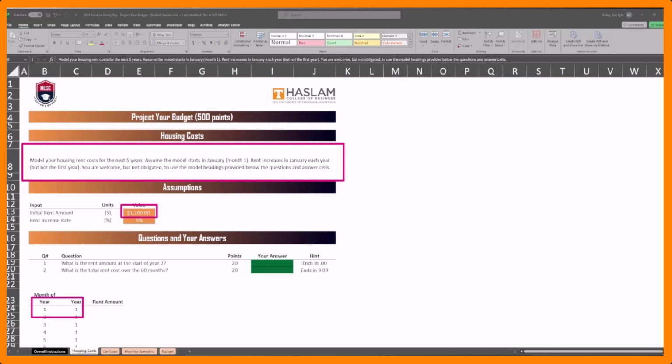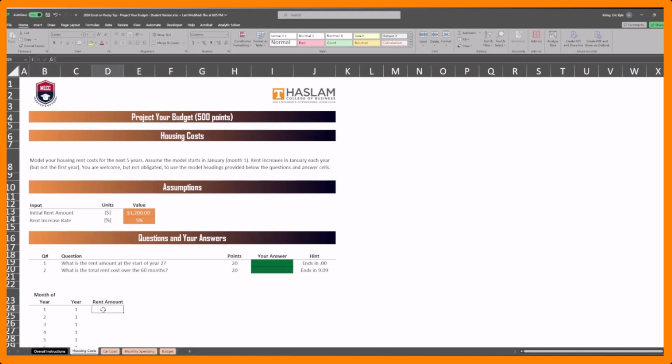Now, reading further along, we will see that rent will increase over time, but will only increase the first month of the year. So next January, rent will go up by 5%. In all other months, it will not increase. And so we need to code some logic into our model to account for that. So first things first, let's just link our initial rent to the input cell there, okay?